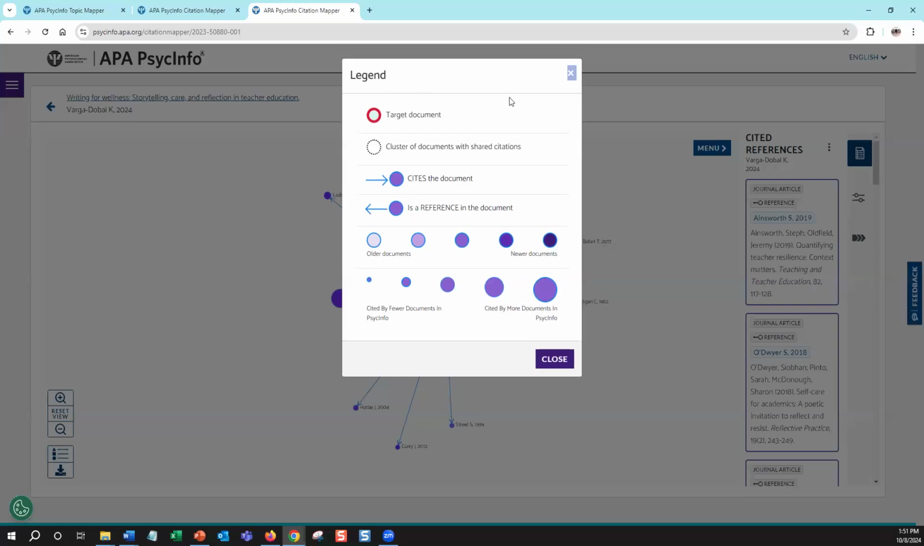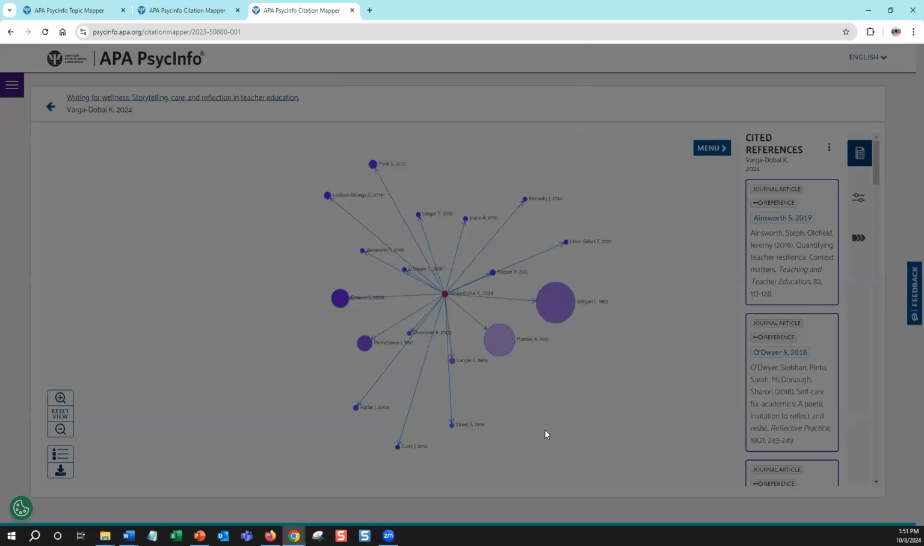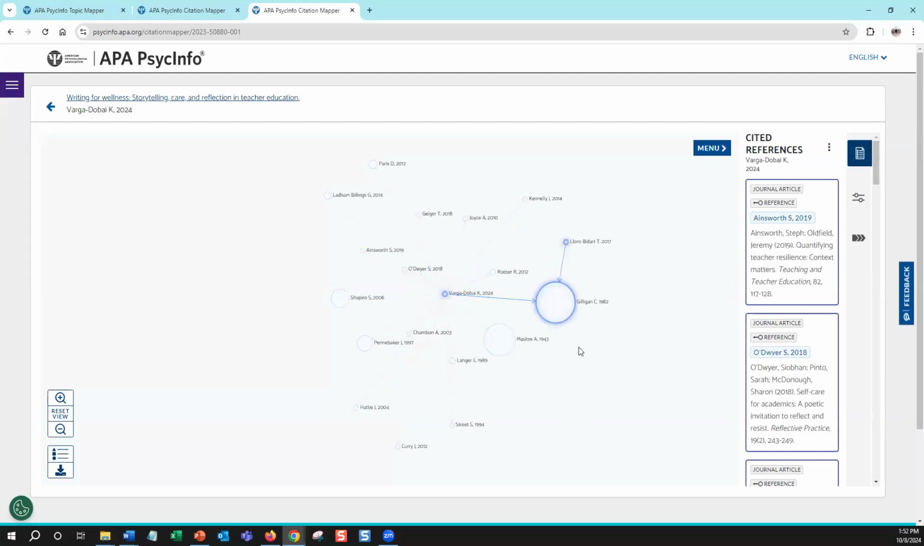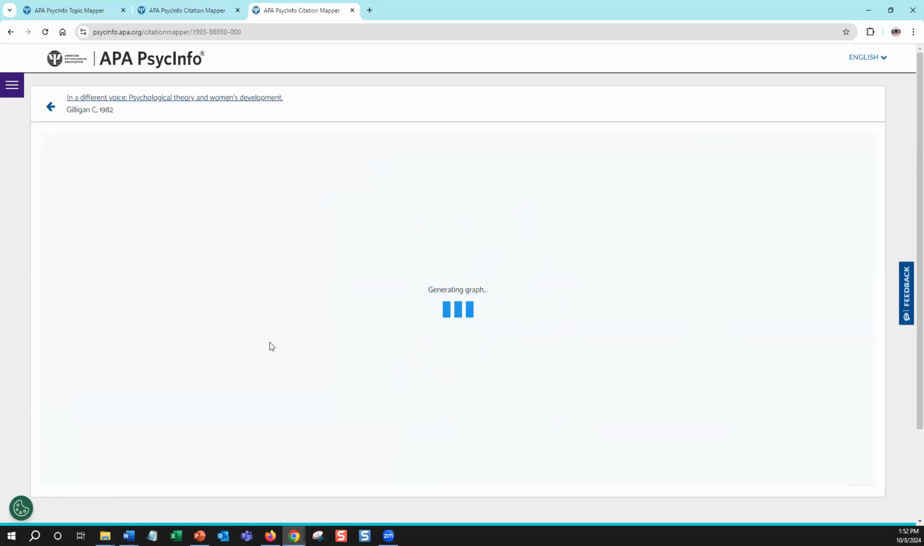Okay, so you can actually see the arrows are pointing toward the past. Newer documents are darker and more citations are bigger. So it works in kind of the same way. You can hover to see how this node is connected to others. You can select it and learn a little bit more about that reference. If I double click it, we get a whole new citation mapper.